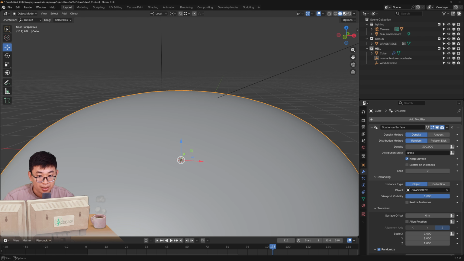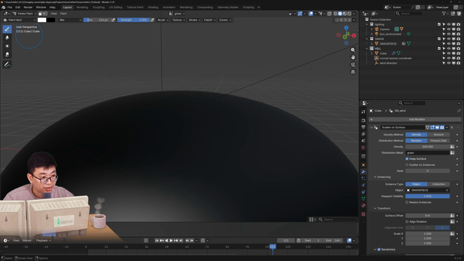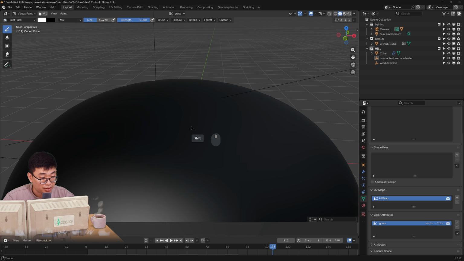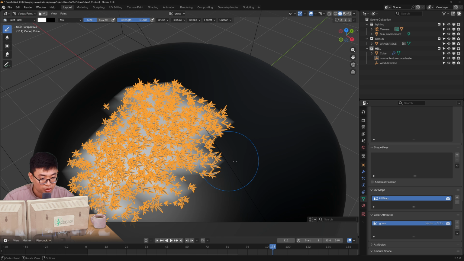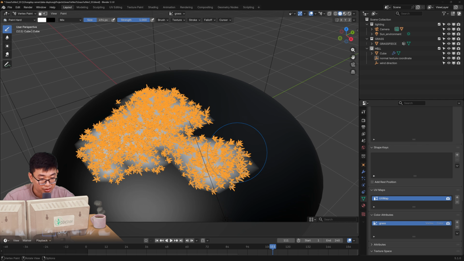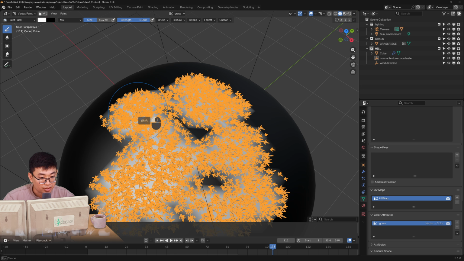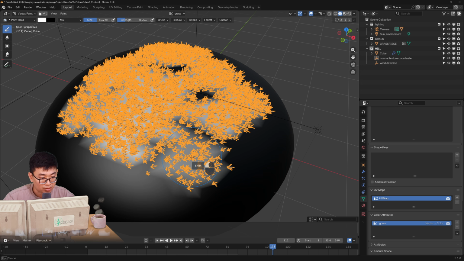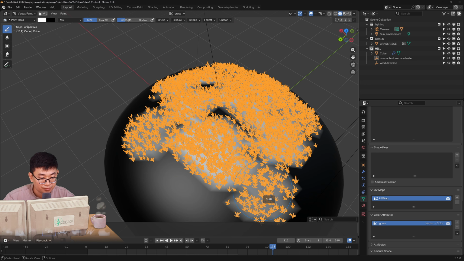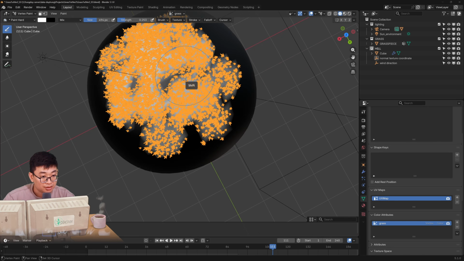I will just go back to solid mode, and then we will go for texture paint. Just choose the white color to paint, and wherever you paint, the grass will show up, which is pretty neat, right? And I will create a bit of a separation in the grass and the ground here. Maybe something like this.